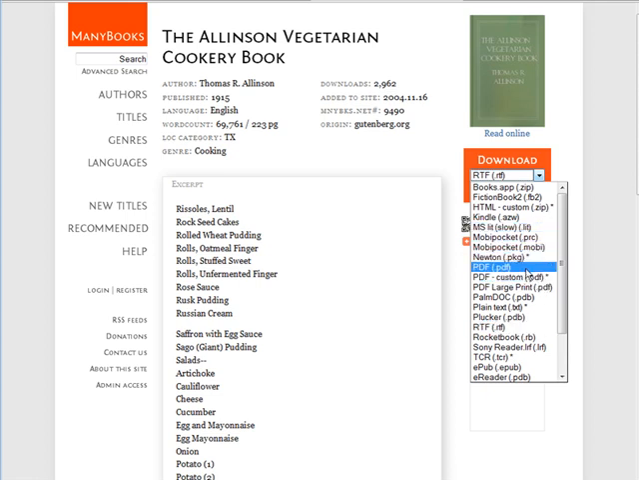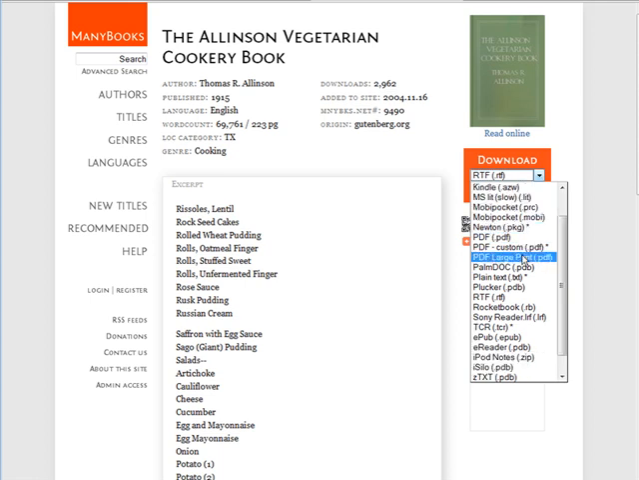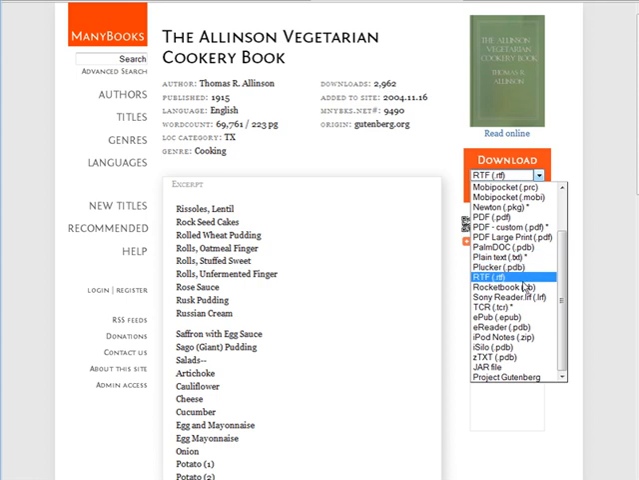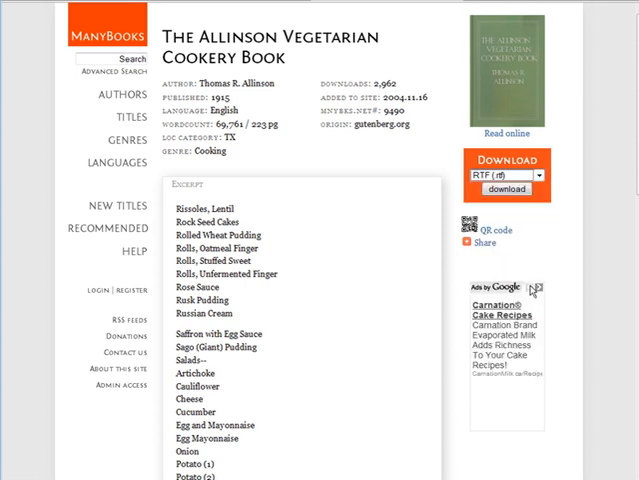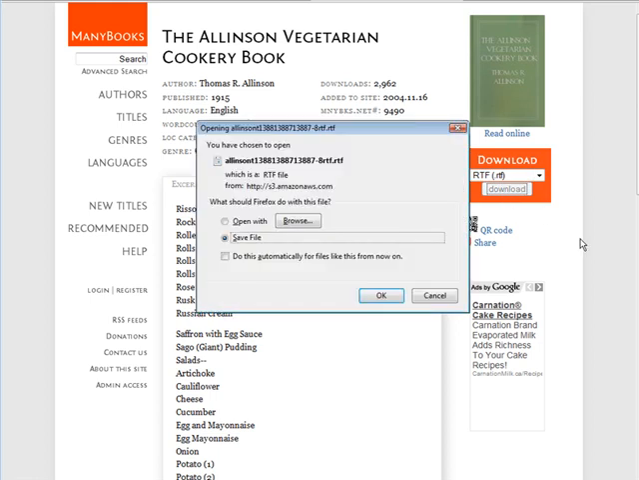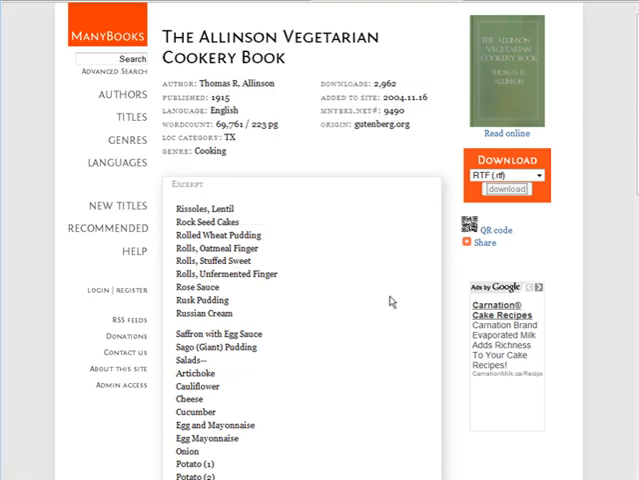I don't suggest you bring it down in PDF, because PDF is really a readable format, not a writable format. You're usually pretty safe with RTF, which is rich text format. It will open in any word processor. You can also bring it down in text file. So just decide how you want to bring it down. I'm going to bring it down in RTF, so I click on that. I click on download, and then I can download it to my computer. Okay, then I can go ahead and open that.